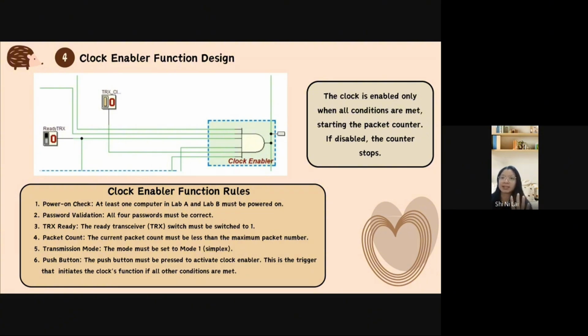Fourth is packet count. The current packet count must be less than the maximum packet number. Fifth is the transmission mode. The mode must be set to mode 1, which is simplex. And then the next is the push button. The push button must be pressed to activate the clock enabler. This is the trigger that initiates the clock function. So when you press 1 time, the clock counter will increment from 0 to 7. Next time, 1 to 2, until 7.